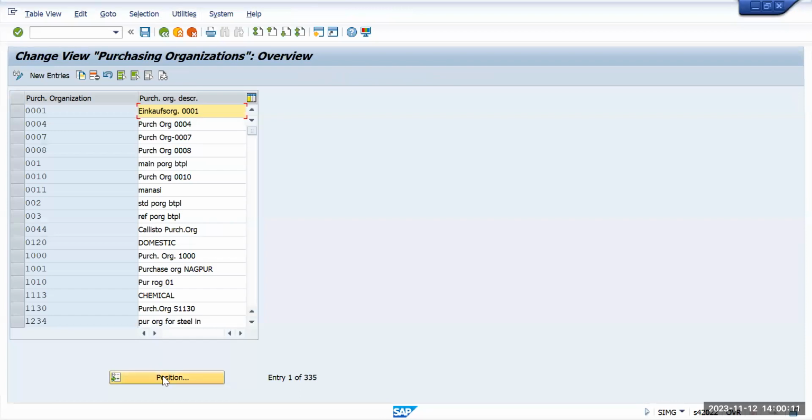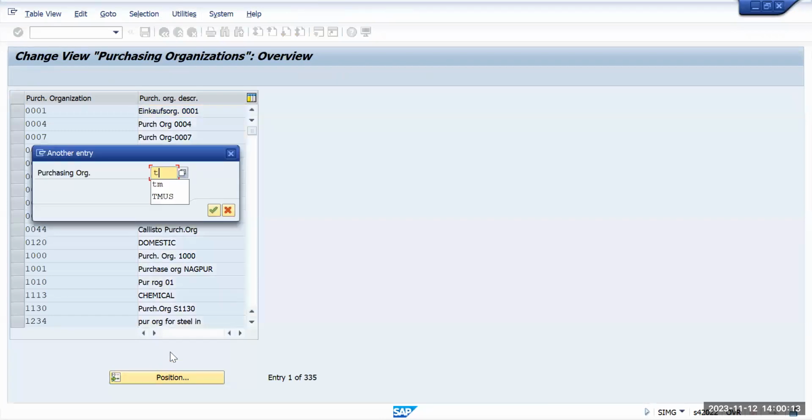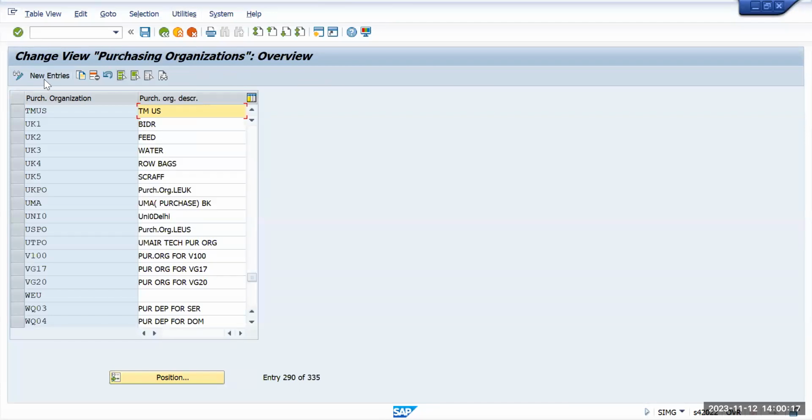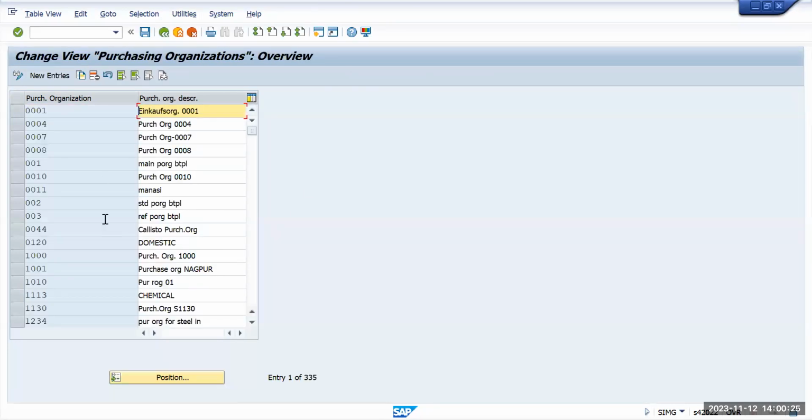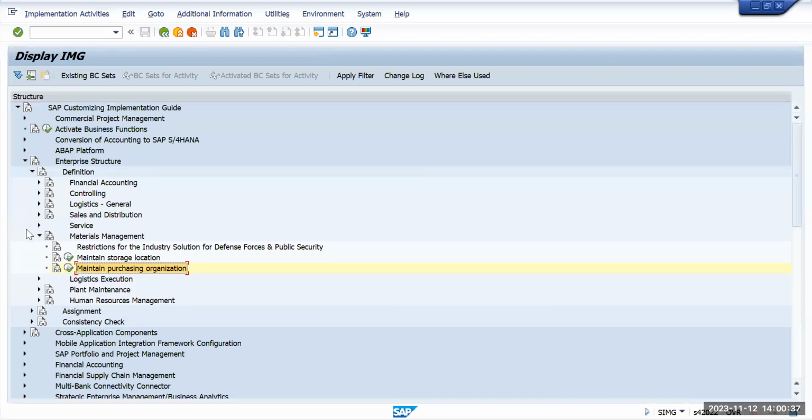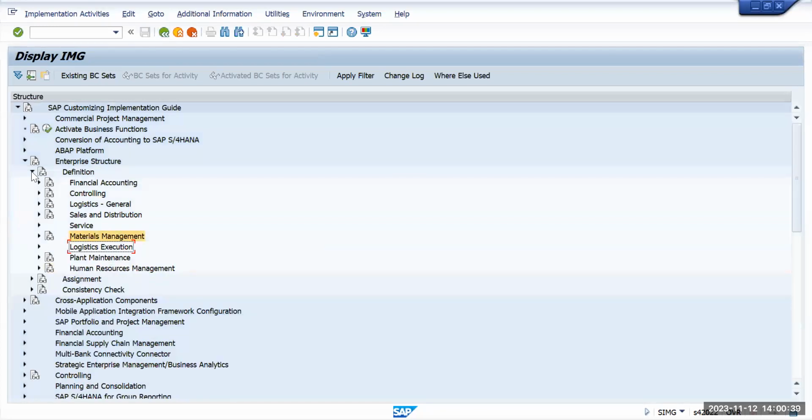Execute this one. I already created one, but if you want, you can create your own. You just need to click on new entries and it will not ask anything. You just mention the purchase organization and the details. Once the purchase organization is created, the next step is assignment.